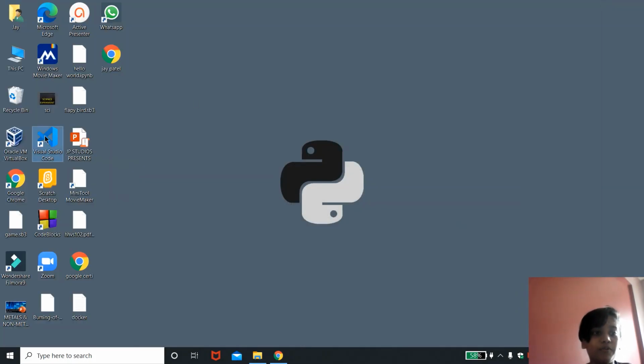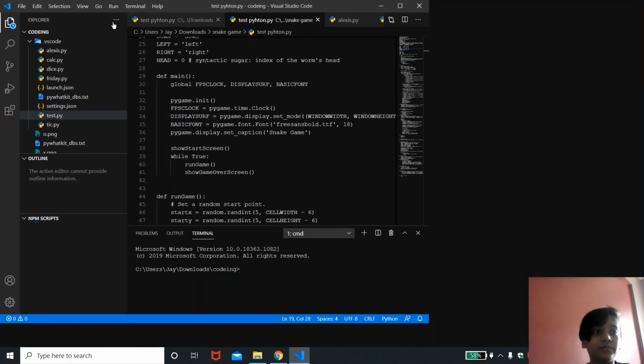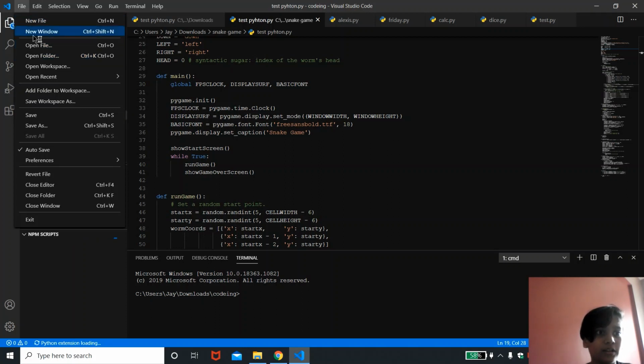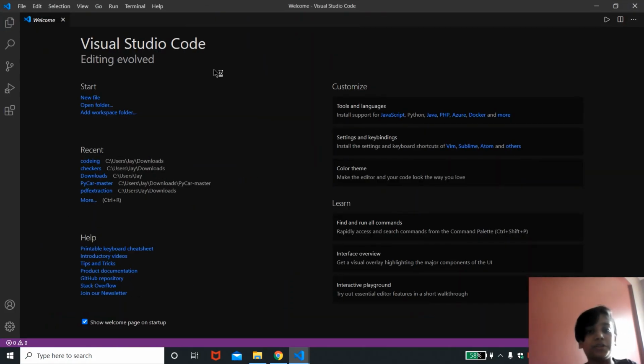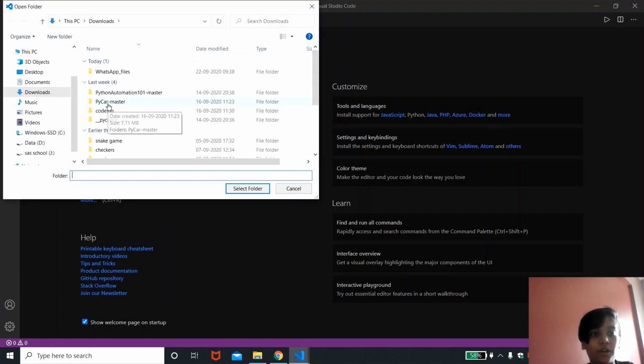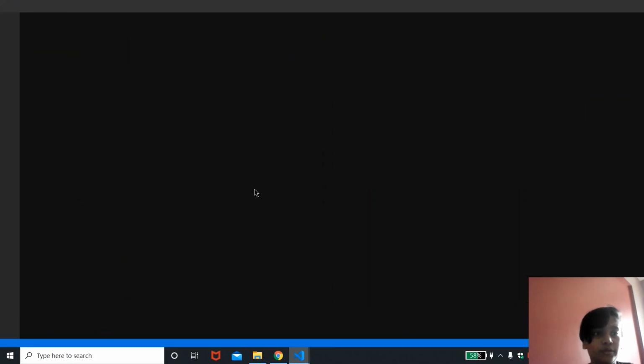Now open Visual Studio Code. You would be able to see somewhat like this. Now you can click on new files or you can click on open folders. Let me create a folder. Click on open folders and then click on new folders and let me name it as Python tutorials. Hit enter and select folder.